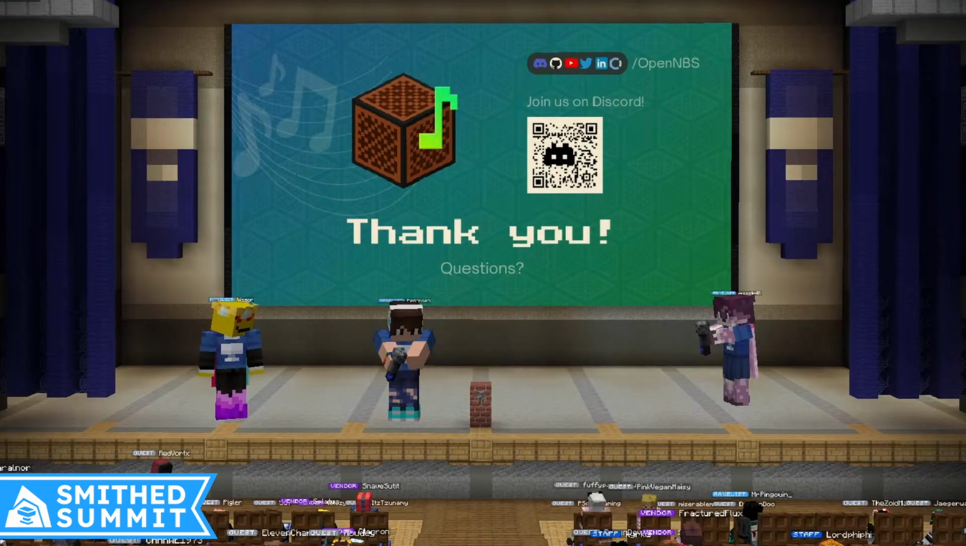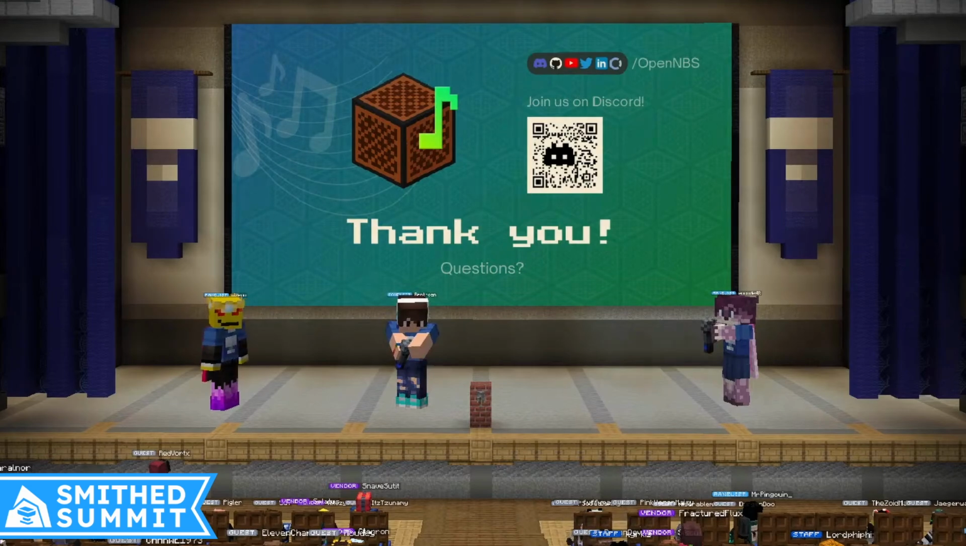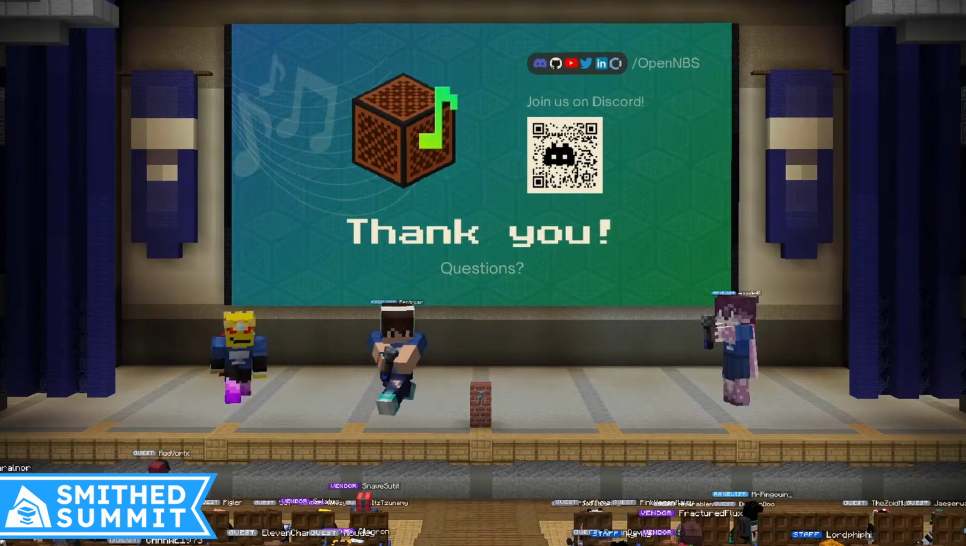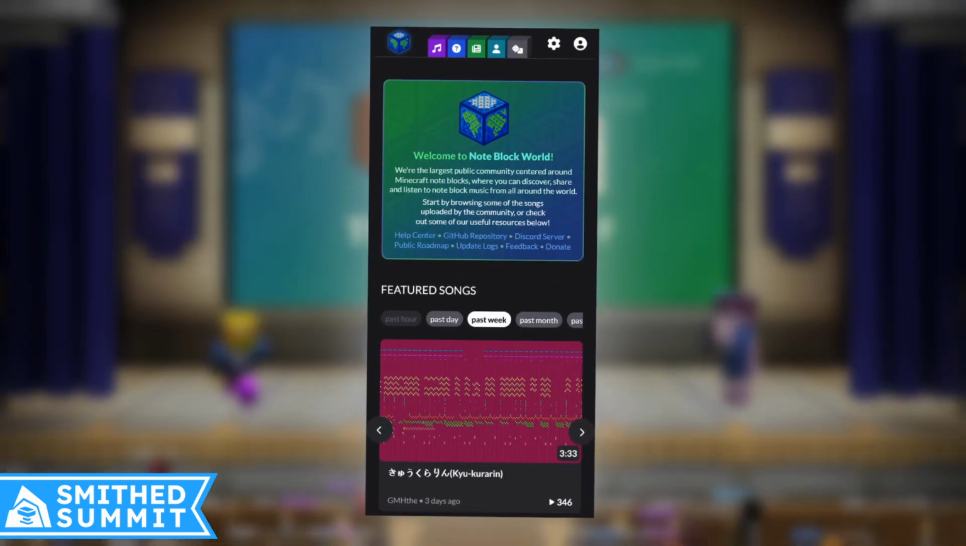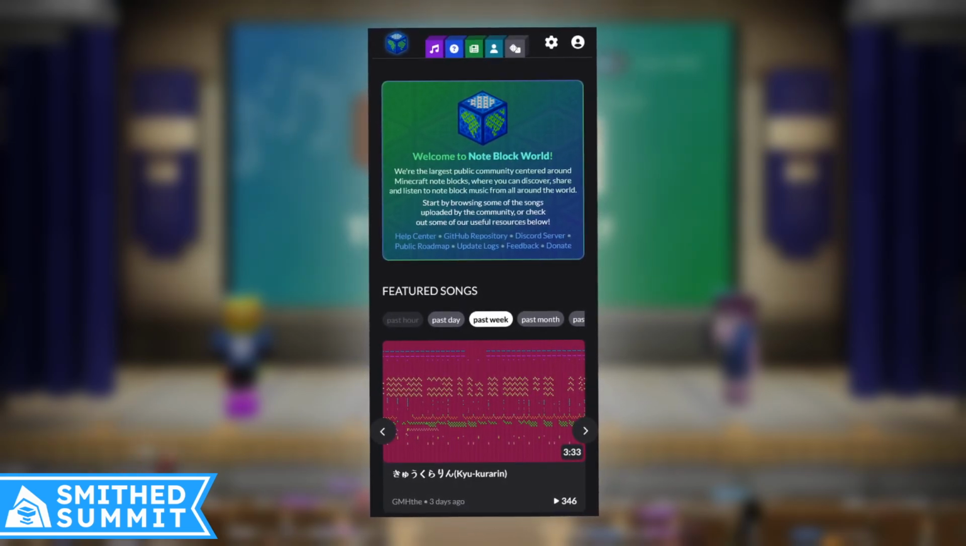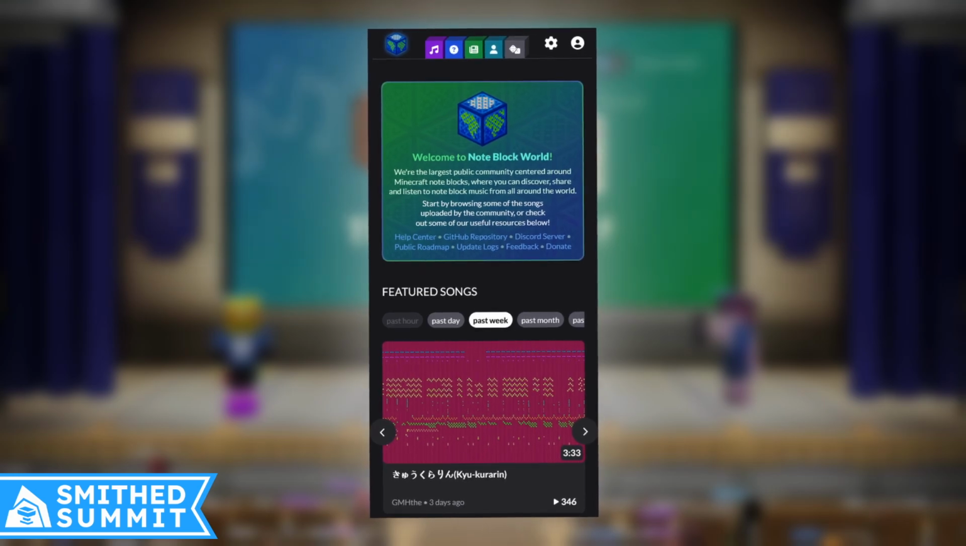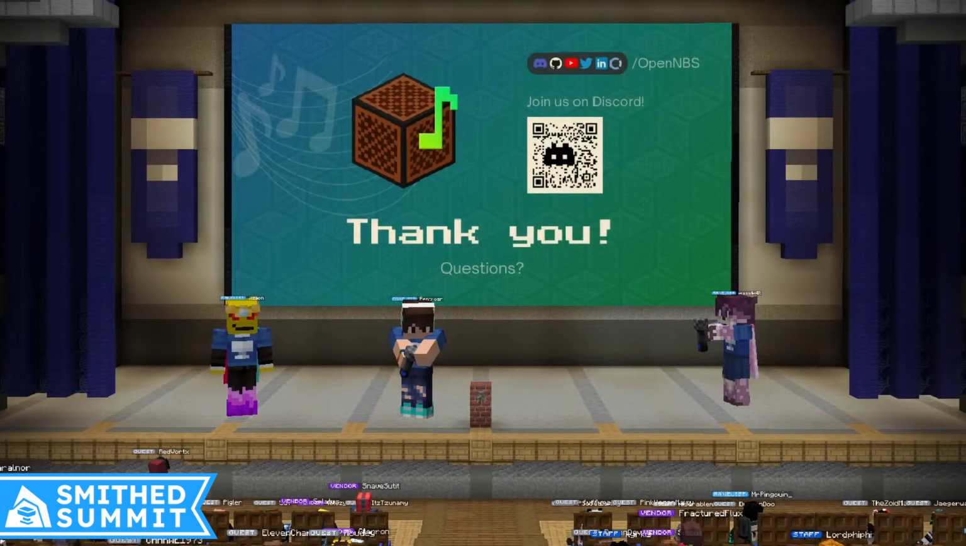I've got a question I can answer real quick. Do you plan to make a NoteBlock World mobile app? Well, it's a website, so you can visit it from any device that supports the web, and the UI has been built to be responsive for these environments, so you'd likely be able to view them just fine. There we go, Rowan. Thank you.